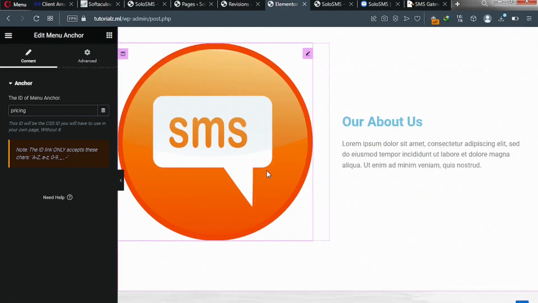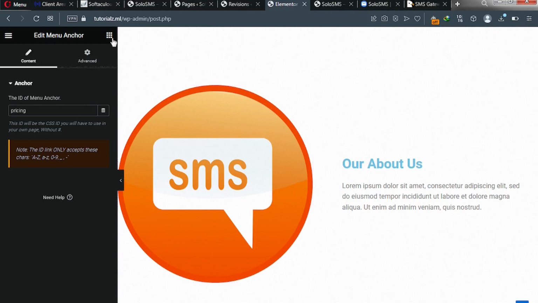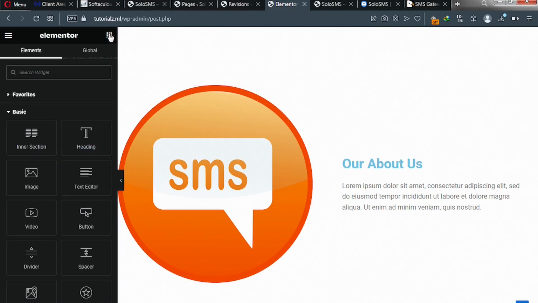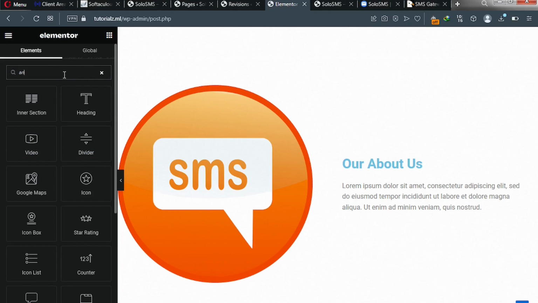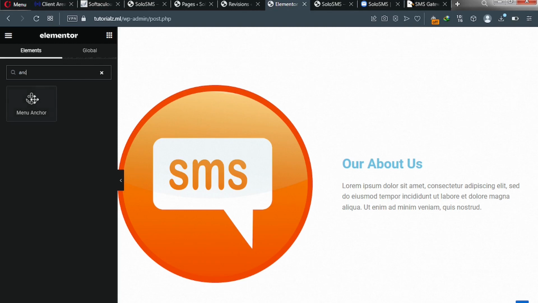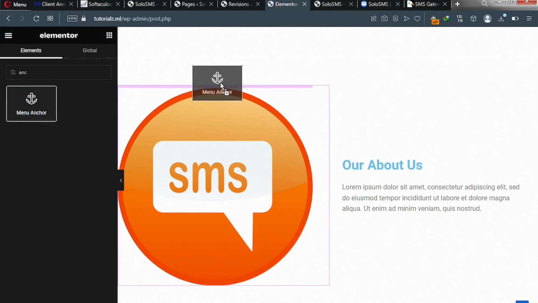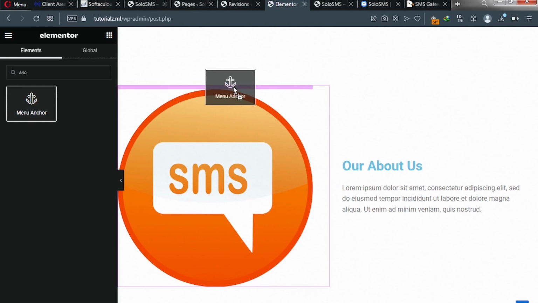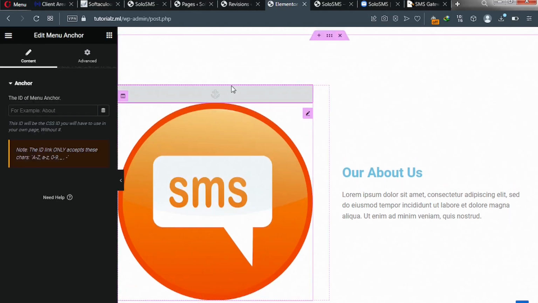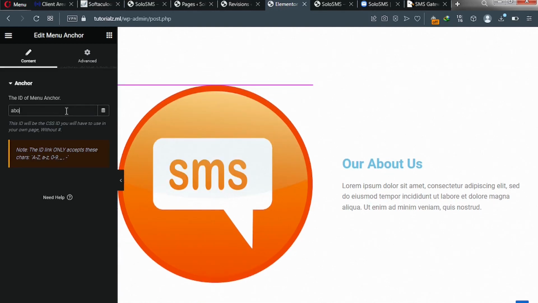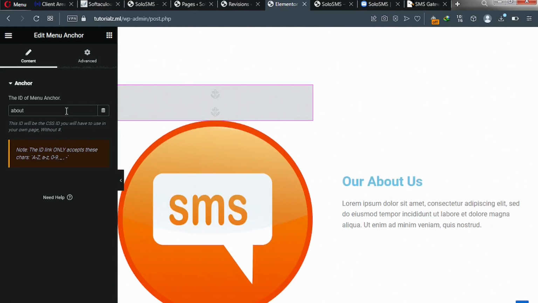Scroll down, and then this is your about us. Click on this nine dots, the same anchor, drag it and drop it here. Okay, just drop it there. Inside here, type about. Okay, all small letters. About.